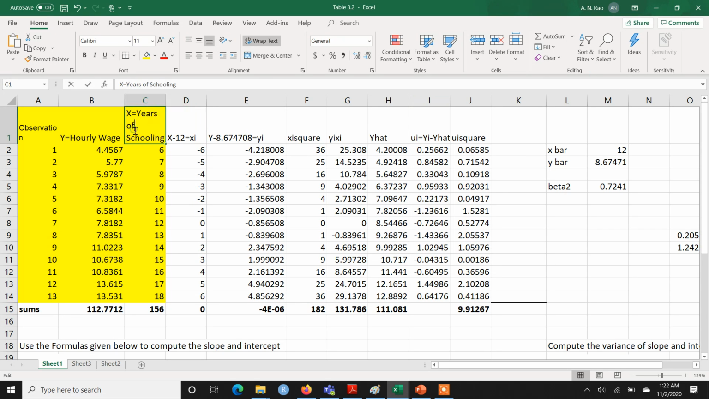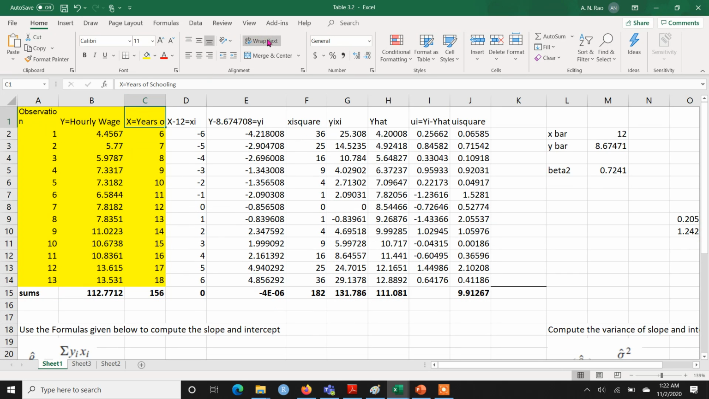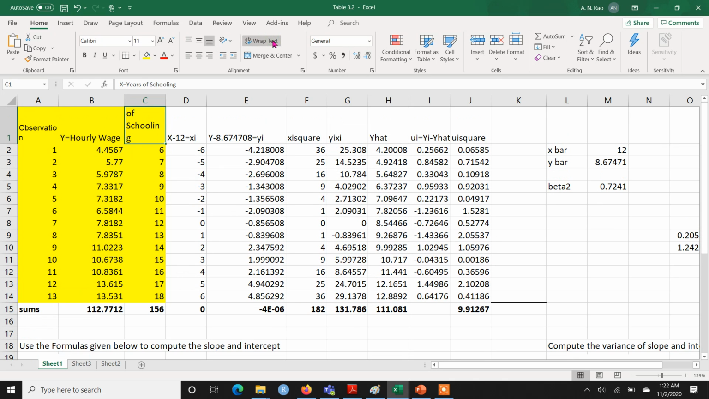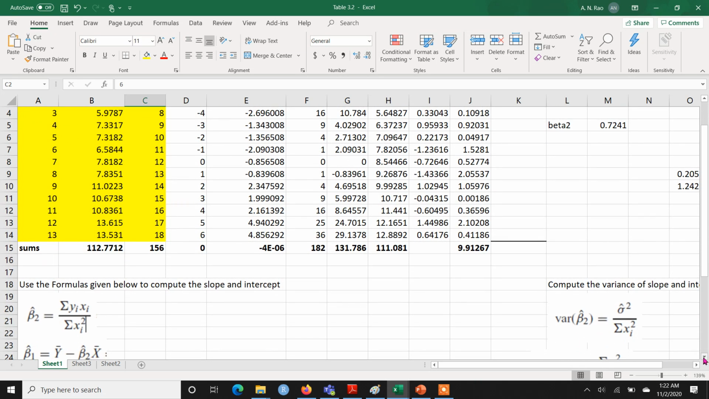So this is years of schooling, or X. Next, all the other columns that are appearing here we have to compute one by one. As you can see, even in the formula that was given, we have to find the slope coefficient by using the deviation form.